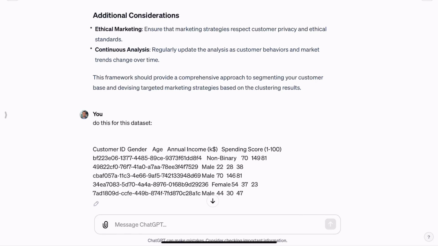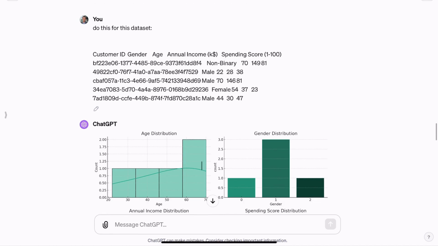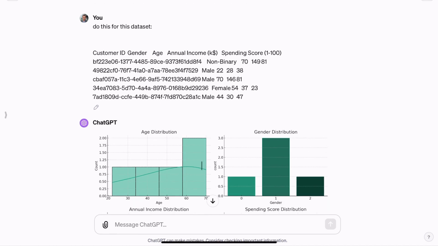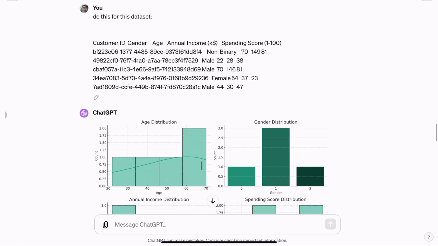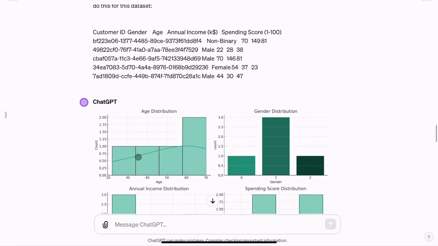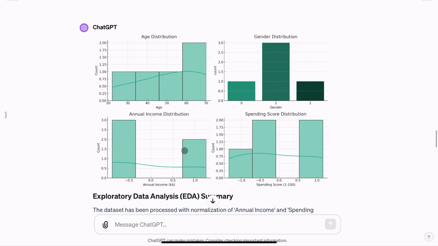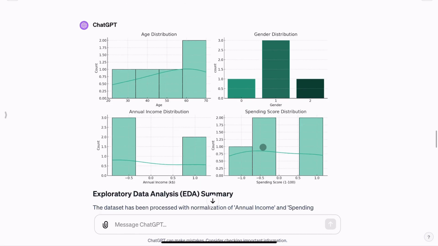So I've taken a data set which I just generated from ChatGPT, put that in with customer ID, gender, age, annual income, spending score. So you've got all that in columns. I just copy pasted that right into this. And now it's able to tell me, on these five pieces of data, draw a graph for me. So do a graph for me: gender, annual income distribution, spending score distribution.